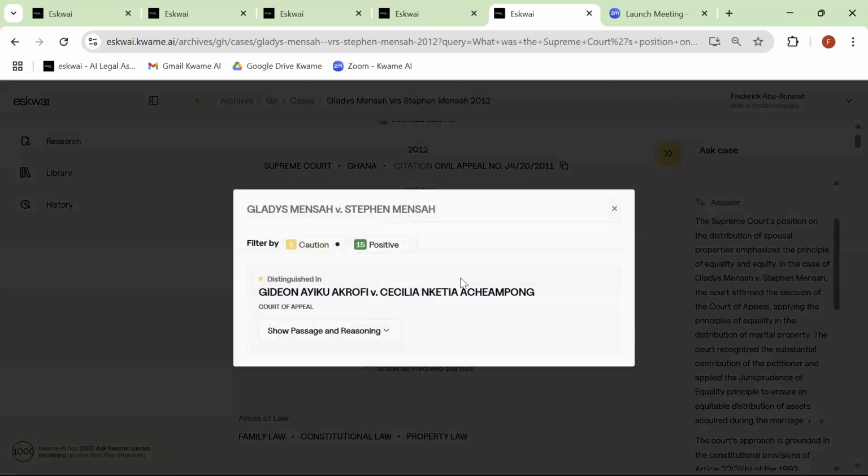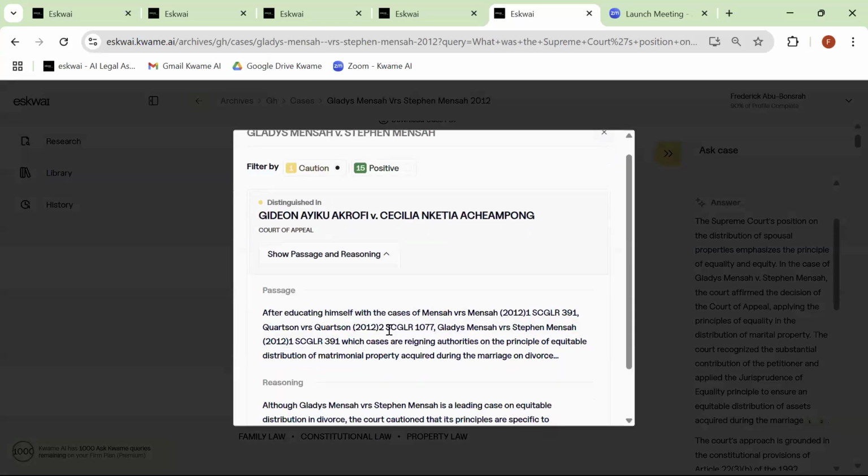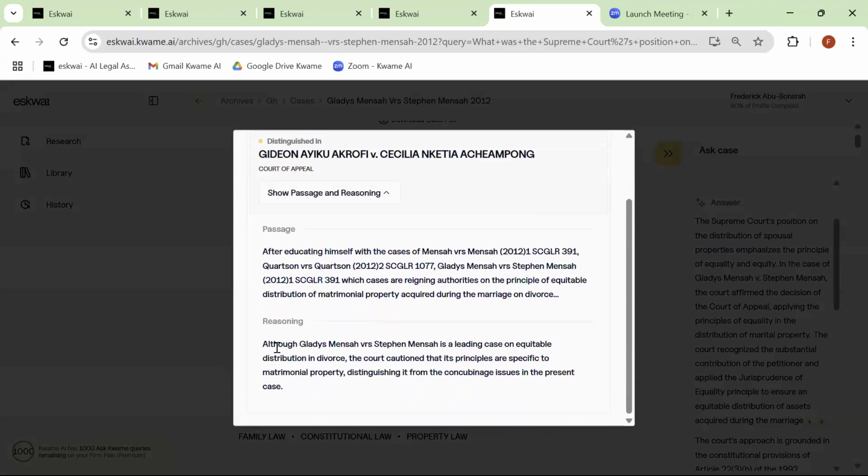their instant case. And when you click on the details, it will tell you that in Gideon Ayuku Akrofi versus Nketia Champon, the Court of Appeal distinguished their case from the Mensa and Mensa case. You can click it for further review. And basically, the reasoning for the Court of Appeal distinguishing is that although Gladys Mensa and Stephen Mensa is a leading case on equitable distribution in divorce, the court cautioned that its principles are specific to matrimonial property. And I think in Akrofi versus Champion, the Court of Appeal was dealing with issues of concubinage.